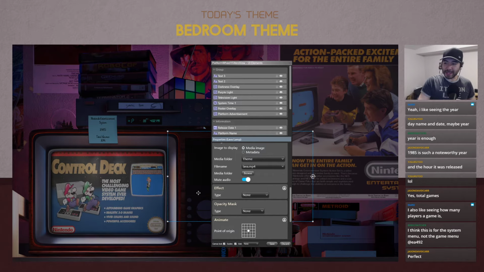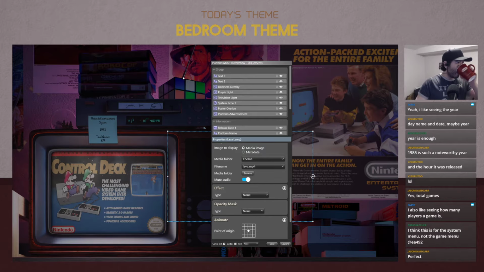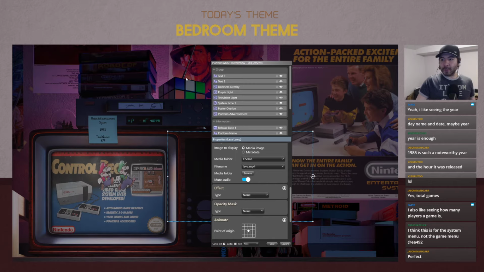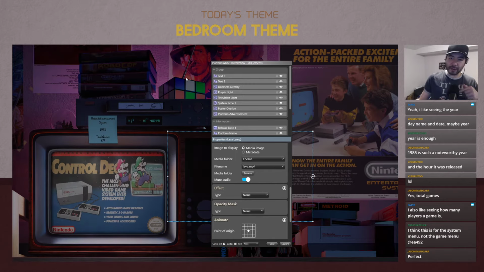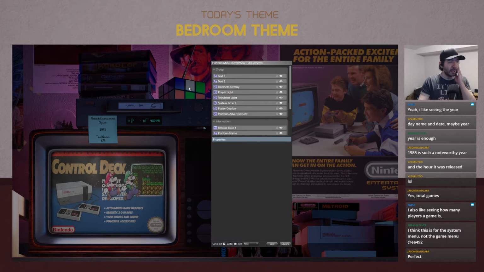So this is just the platform view so far. Man, we haven't even gotten to the other ones. But what's great about this is that most of the work that we do here can be transferred over to game view, which is great. We don't have to worry so much.